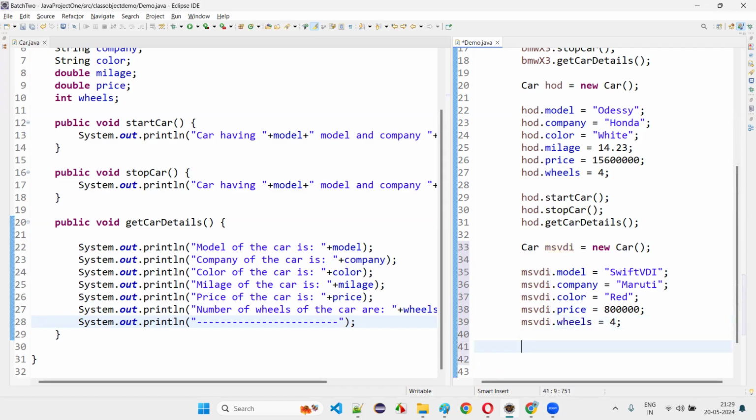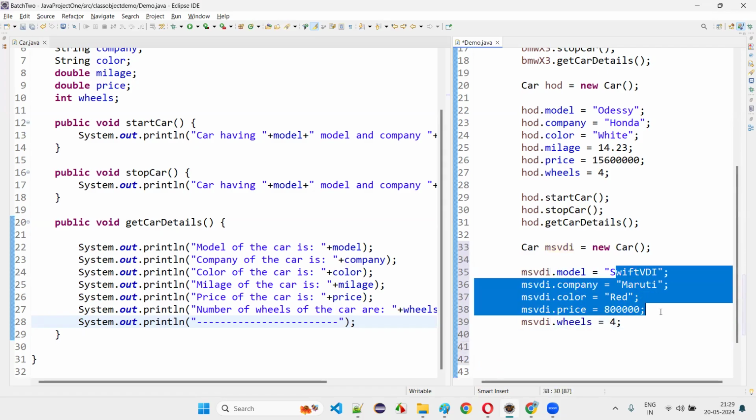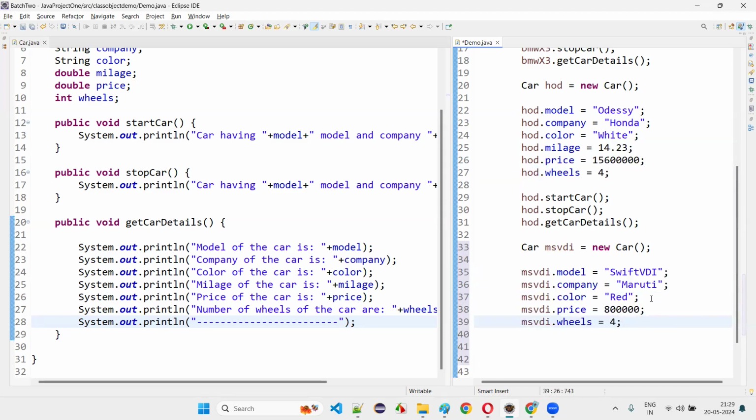Like this, if I create, what will happen in the computer memory? Anything I'm missing? 1, 2, 3, 4, 5, 6. Only 1, 2, 3, 4, 5 came. I think I'm missing mileage somewhere. After color, I have to give the mileage. MSVDI dot mileage is equal to 23.12, let's say.